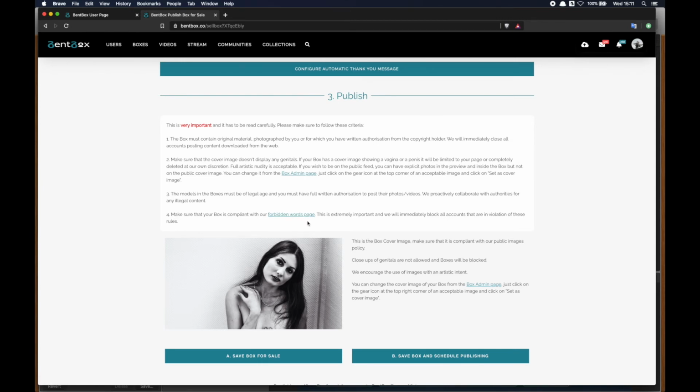We've got a page with a list of forbidden words. Make sure to look through it, because if we find any of the words in the forbidden words page, we will block the box immediately and we will close the account. So it's extremely important. Look at it carefully.